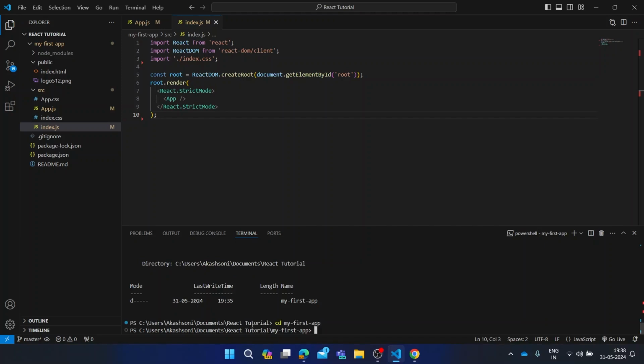Once your project is created, you will notice several files and folders. Let's have a quick rundown of the most important ones. Public folder contains the HTML file and other static assets. src folder. This is where your React components and application logic live. You will spend most of your time here. App.js file, the main component that serves as the root of your application.